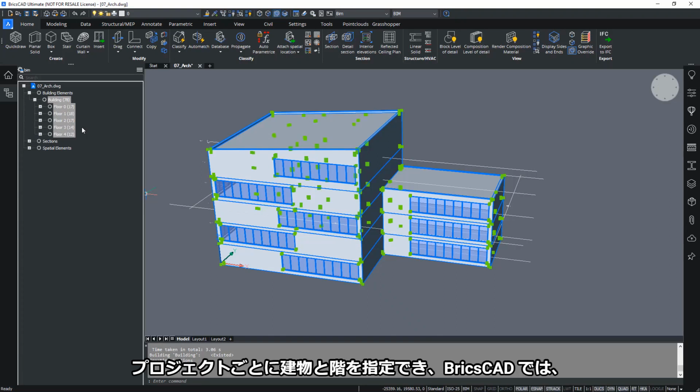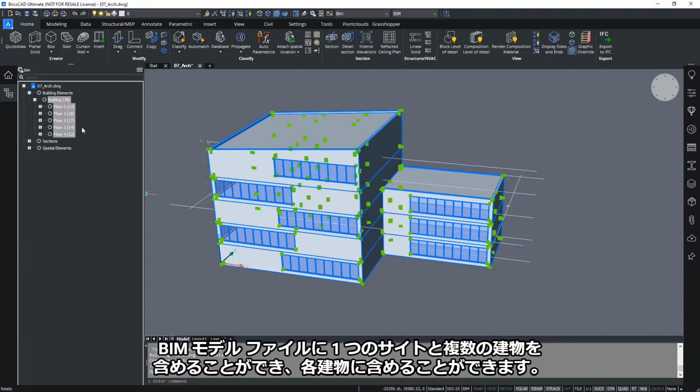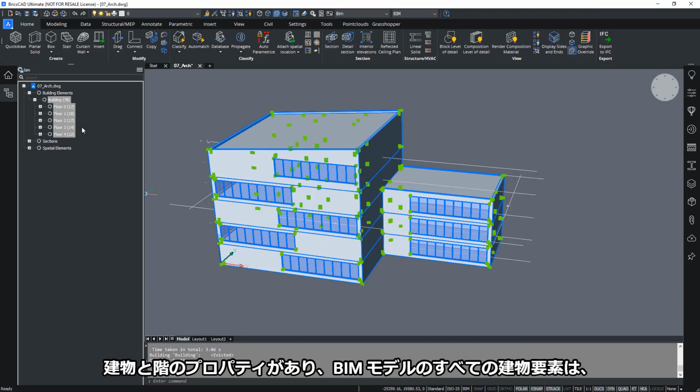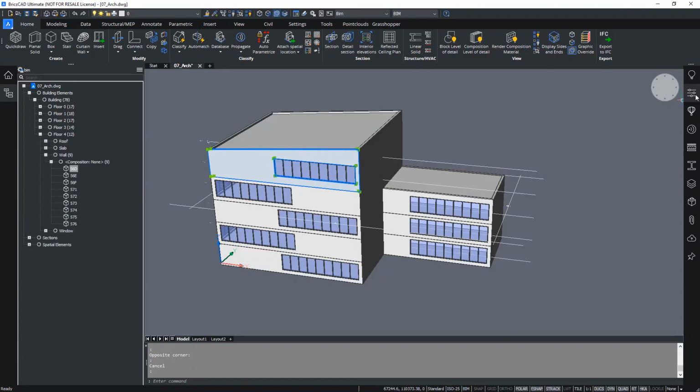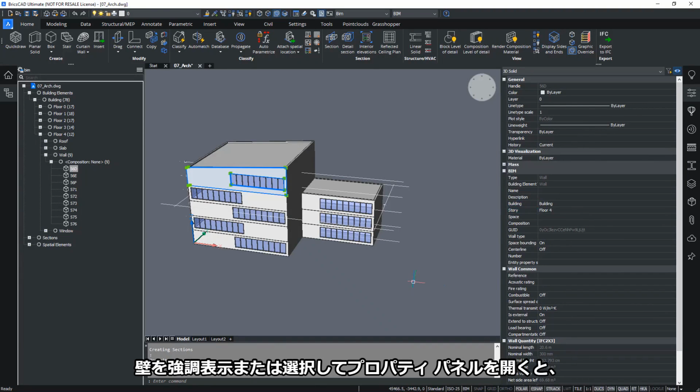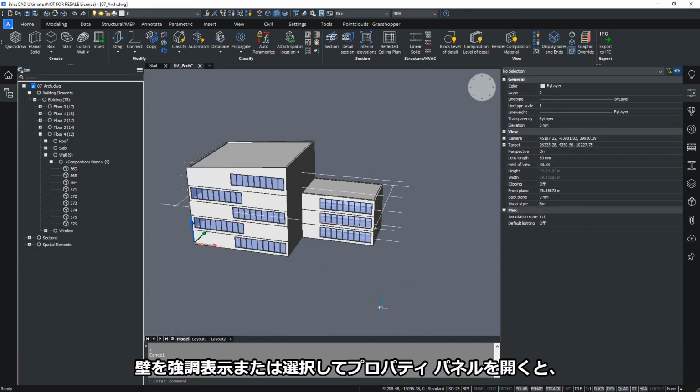And in BricsCAD, a BIM model file can contain one site and multiple buildings, and each building can contain multiple stories. The entities that are classified as building elements in the project will have a building and story property, and every building element in the BIM model will reside on one particular story within a particular building. So I can show you that by highlighting or selecting a wall, opening the properties panel, and you will see here that it already got a building and a story as properties of this entity.